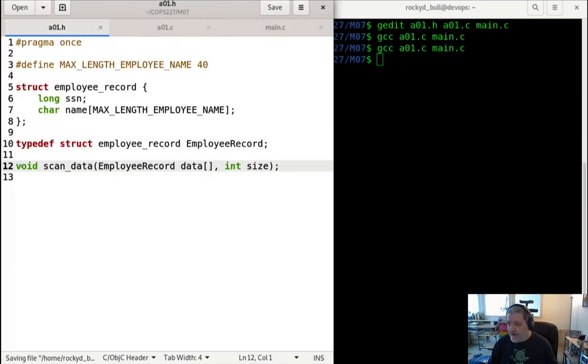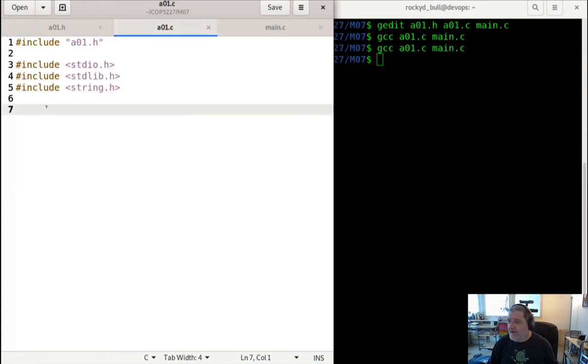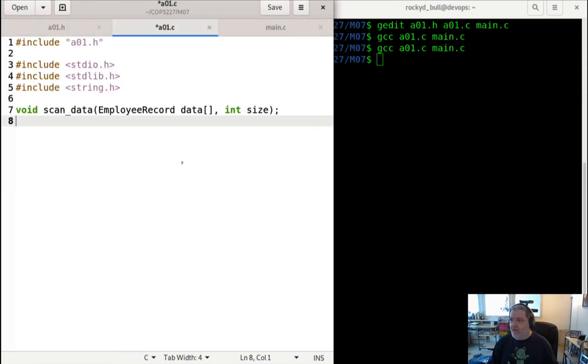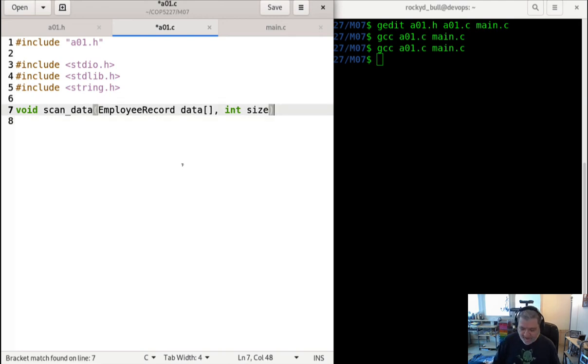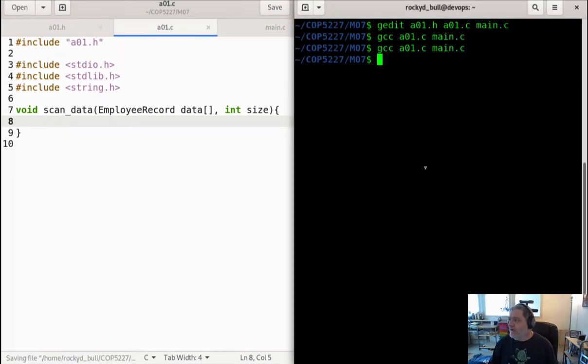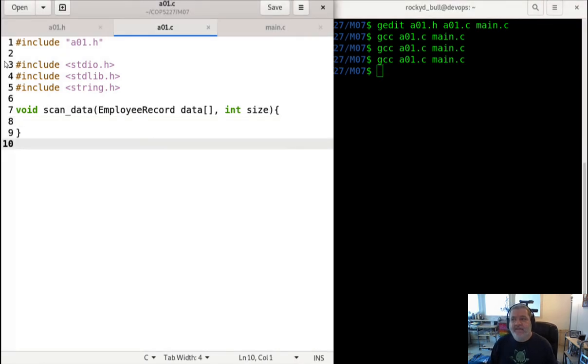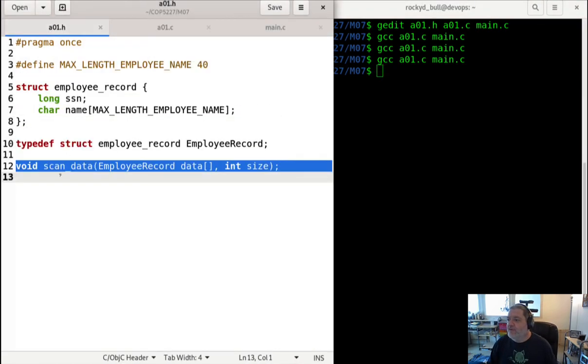So this is a prototype, which means I can take this prototype, cut and paste it here in A01.c, remove that semicolon, and put a block of code here. This is where I'm going to put the code for this function. So that's the first function. Let's compile just to get rid of typos and whatnot. Okay, no typos so far, so good. And then what are the 2 other functions we need to write?